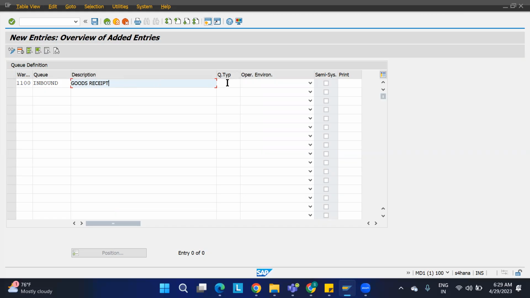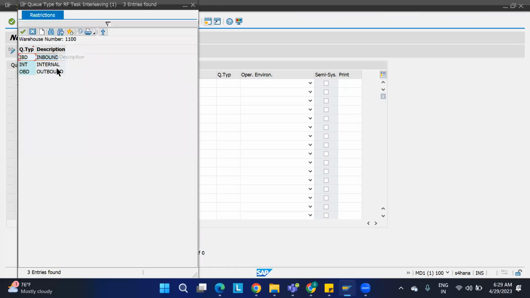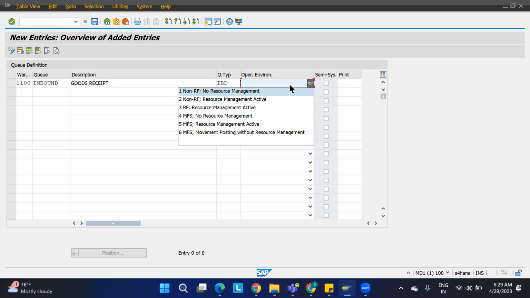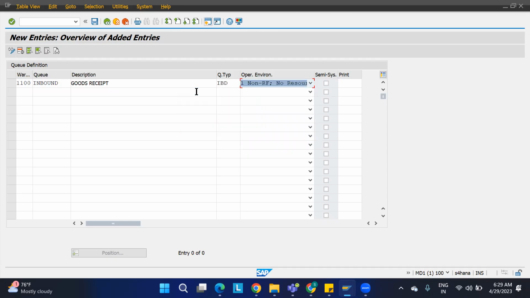Then queue type. Just now we have defined the queue type. If you are defining the queue type, we have three different queue types. Which one are we going to select here? Inbound, right? This is the inbound, so I'm going to prepare for the inbound queue type. I'm just assigning the queue to the queue type here. And the operative environment, I'll just select non-RF. Non-RF means I am not going to use RF as of now. Whenever I'll be using the RF, that time it's going to take. But as of now, it is non-RF, no resource management. I'm going to select that. Just enter and save it.